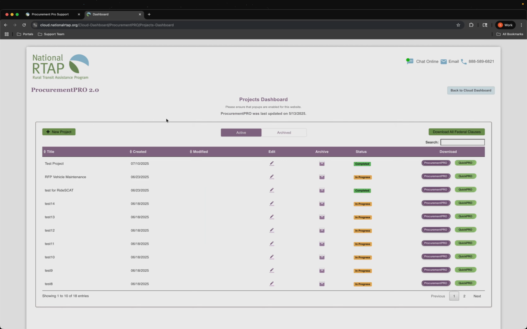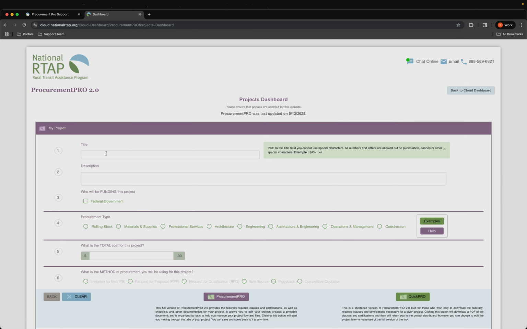So starting from the left side of the screen, if you want to create a new project, you'll click on New Project. In the middle of the screen, it will let you know the last time Procurement Pro was updated. We frequently update Procurement Pro based upon FTA guidelines and regulations. If you need to go back to that main dashboard, you'll click on Back to Cloud Dashboard. And if you were needing a download of all federal clauses contained in our system, you can click on Download All Federal Clauses and it will give you a file containing these. When ready, you'll click on New Project.